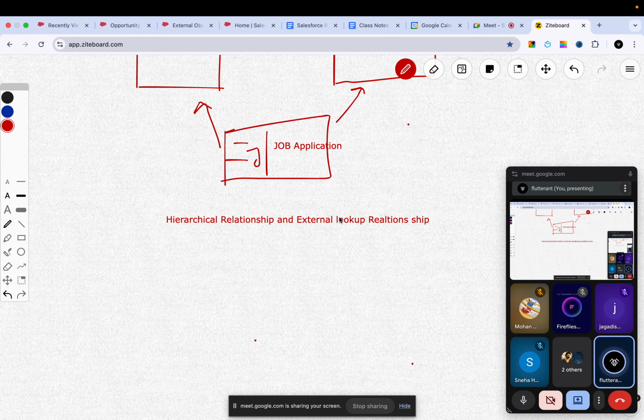Till now we have seen different relationships, right? Lookup relationship, master data relationship, many to many relationship, and also self relationship. Today we will cover hierarchical relationship and external lookup relationship.